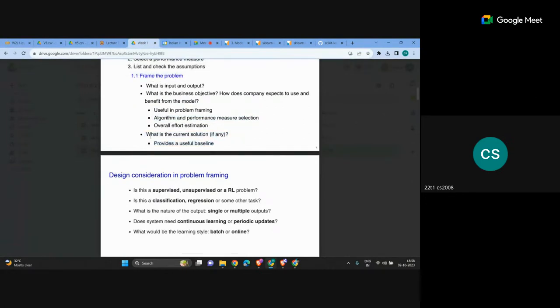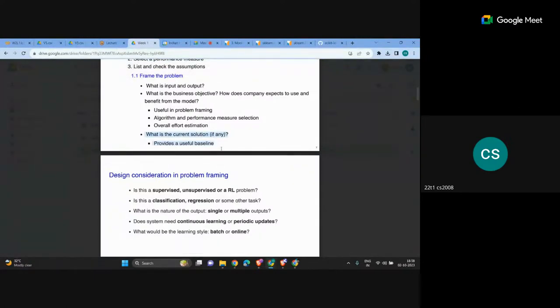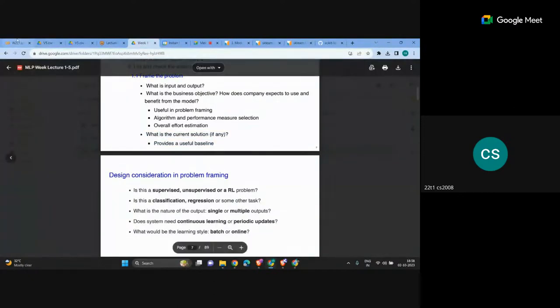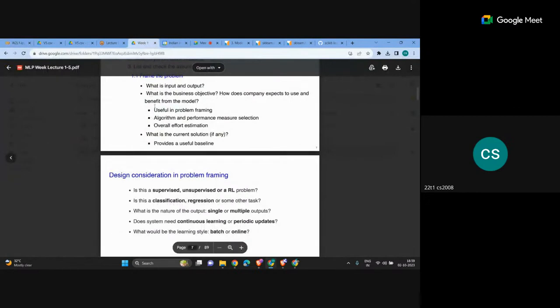Okay. So, what is the current solution, if any? If there is any other solution, see, building a model is not always the answer. There might be a problem which can be solved without even making a model. If that's the case and you are building a model, that's not an intelligent thought, because you have spent a lot of money collecting data, and then you realize that this problem can be solved without even building a model. But here we need to build a model, because we are learning it.